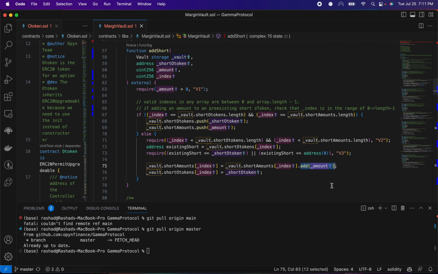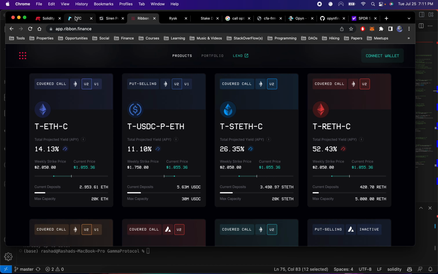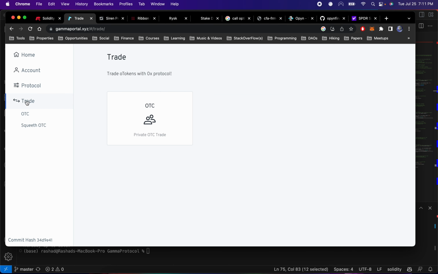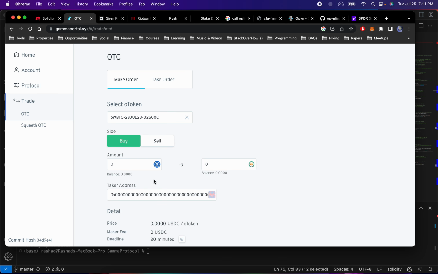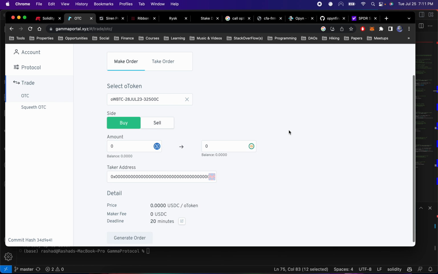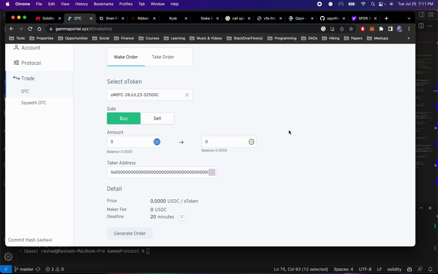Because remember, O tokens, like if I go back to GammaProtocol for a second, right, and I look at this option that we could sell, maybe I want to make an order on 28 July 23, right? So 32,500 call on wrapped Bitcoin. So that's ambitious. Let's say I've already short some of these and I want to sell more. Well, I'm going to get an address for the O token and then I can just add more to the vault, right?